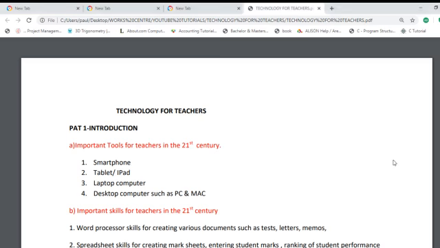Very well. Technology for teachers, part 1, Introduction. We are in the 21st century where most of the work is done online. It has become necessary for teachers to keep abreast with the technology.